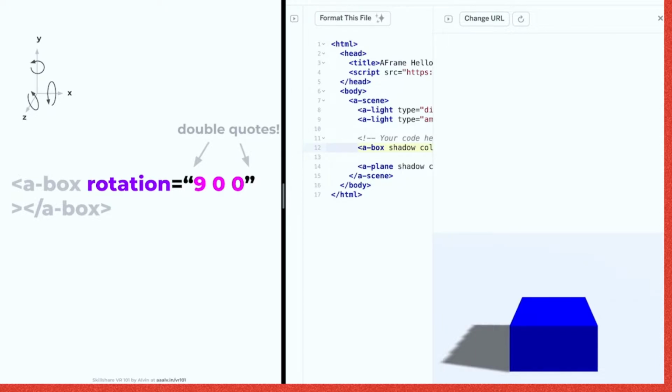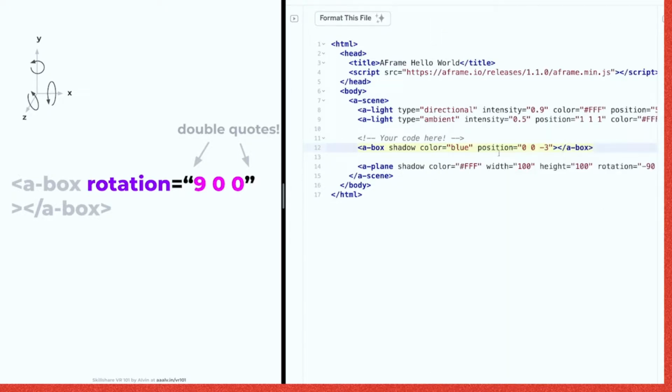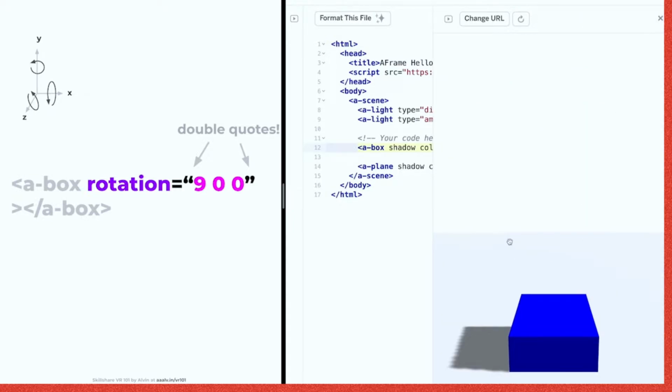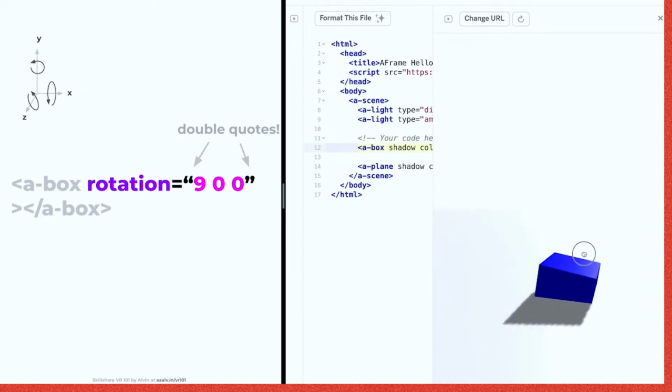Let's try this now. I'm going to minimize the preview and then type in here rotation equals, and I'm going to actually write 9 0 0. Go ahead and re-expand your preview, and now you can see that the box is rotated towards us very, very slightly. We can move left if we're not quite convinced.